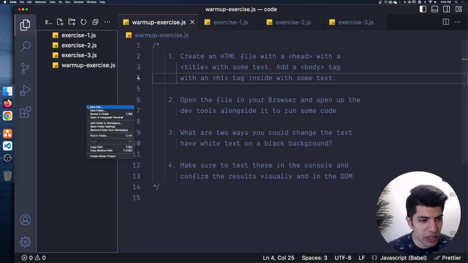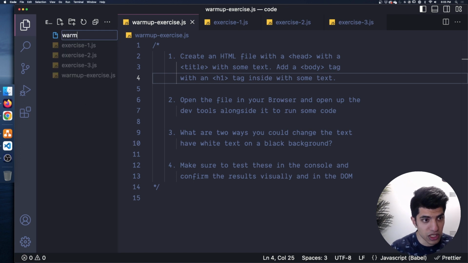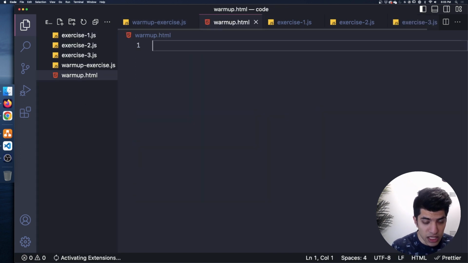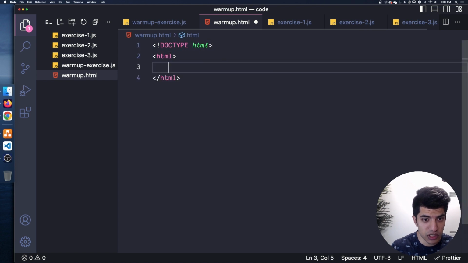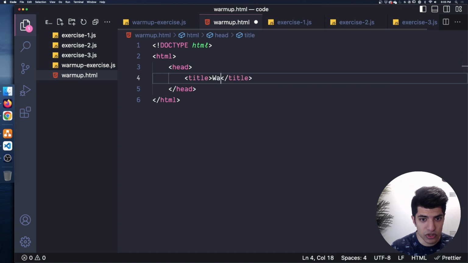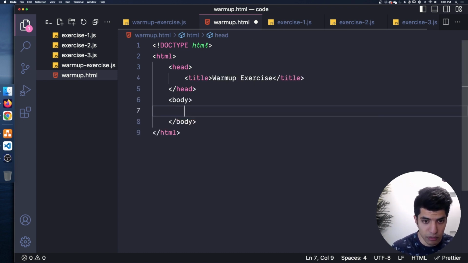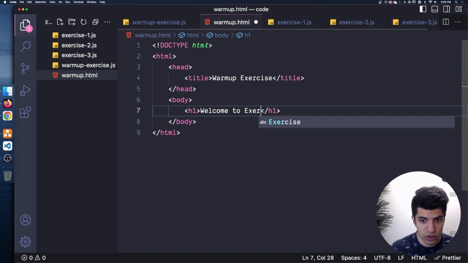Okay, so let me create a new file here. I'll just call this warmup.html. Right here, I'll just create my doctype HTML. I'll create an html. I'll create a head. In the head, I'll create a title. I'll just call this warm-up exercise. And then after the head, I'll do a body with an h1 tag inside of it. And I'll just say, welcome to the warm-up exercise.